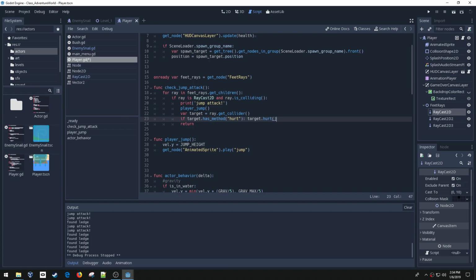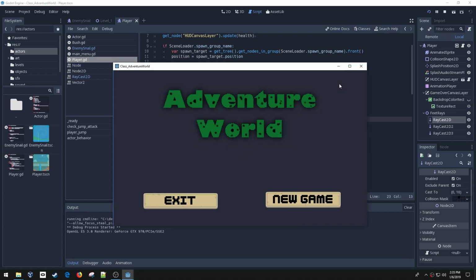Oh, one other thing I may want to do is if target comes back as null, for some reason. It shouldn't happen because is colliding will only return true if it's hitting something, and if it's hitting something it should return that. But if I wanted to be extra careful, I could just say if target, and that'll just make sure that this has something in it. Alright, so that shouldn't hurt anything and should work. So let's give that a shot.